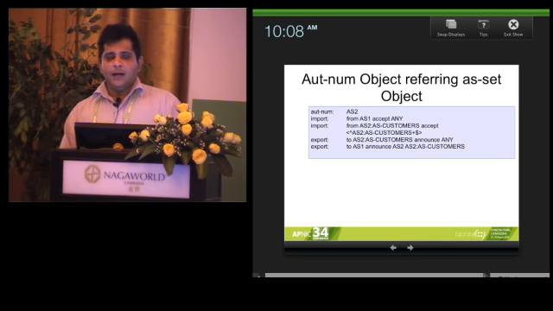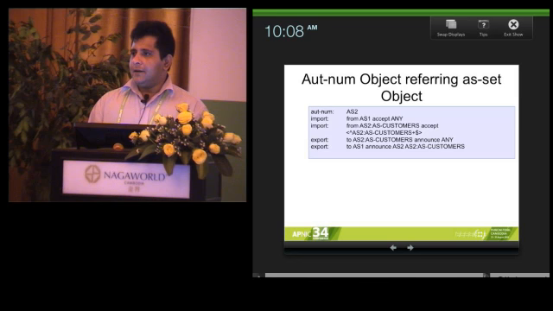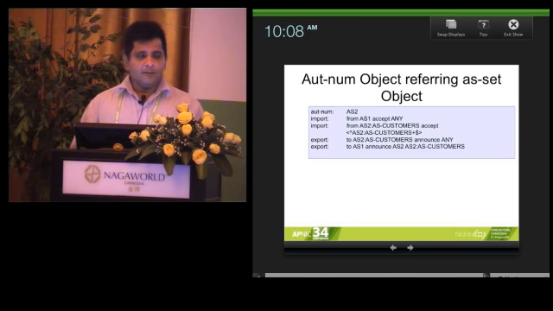Now, next time if we get AS6 or AS7, AS8, the more customers we have, we do not have to again come and add new import lines and new export lines into our policy, right. We can always add that into the AS set, right. They are only members of the AS set, we add them into the AS set, and then we do not have to modify here, of course, because the AS set is already included, right.